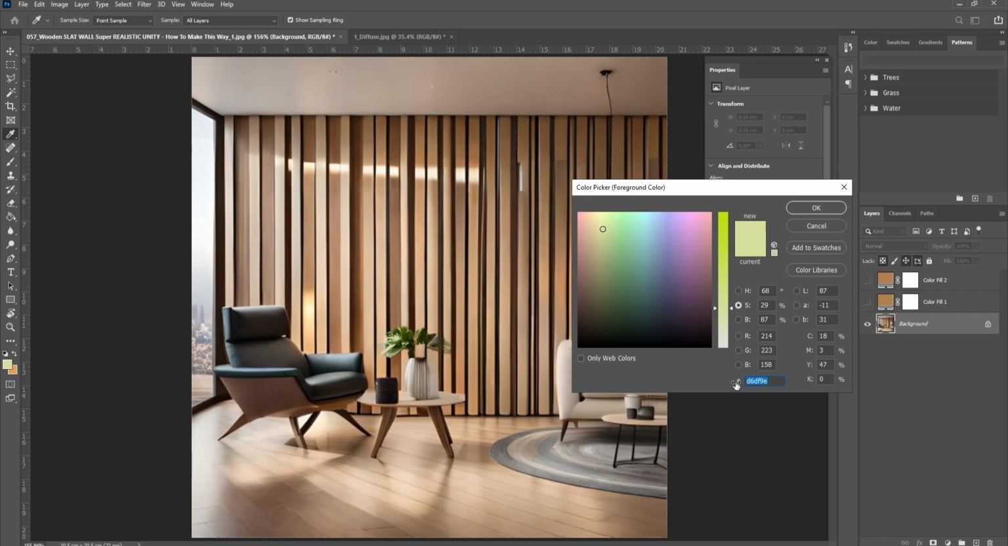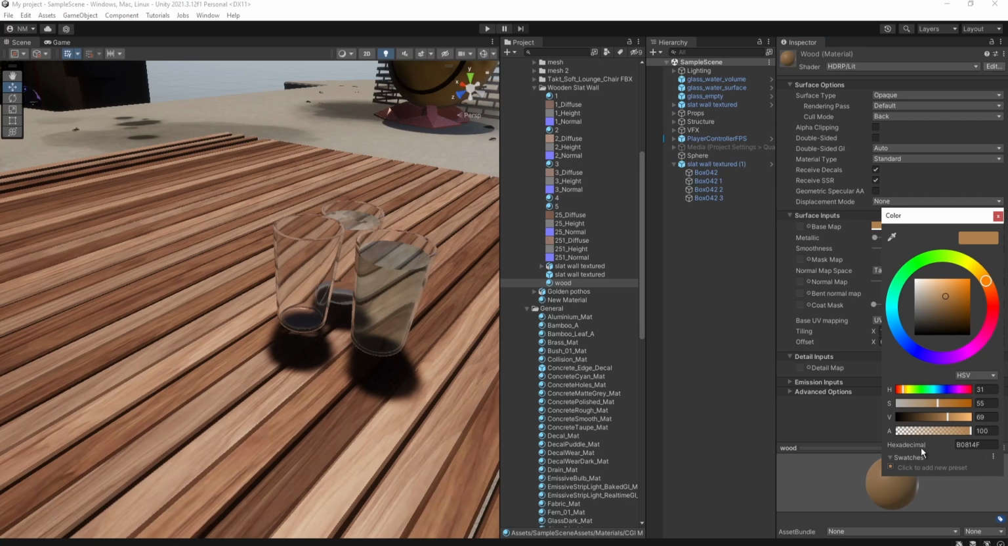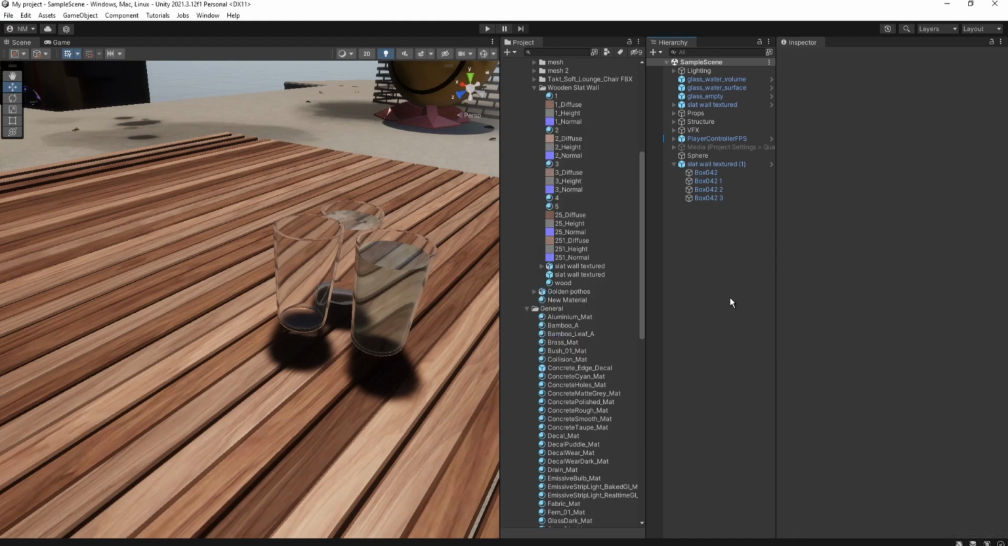And here is this. Have you ever wondered what this hashtag is? It's exactly a color code, another one. So I'll copy this hashtag and paste it into Unity. Here, hexadecimal, this guy over here. Yes, we have it. Exactly the same.